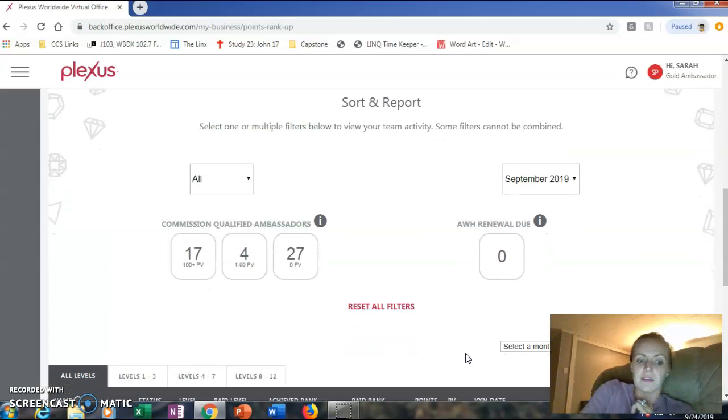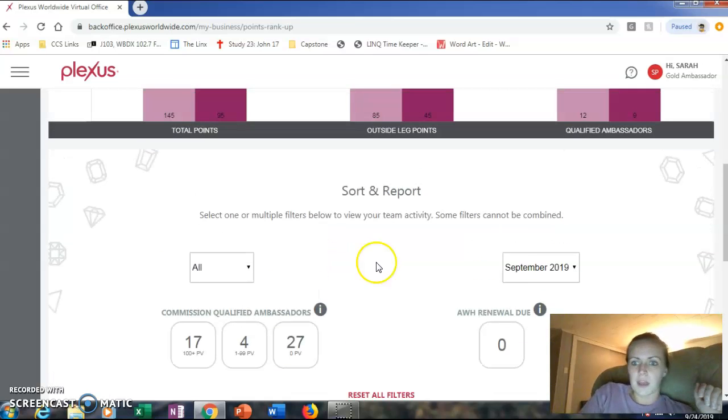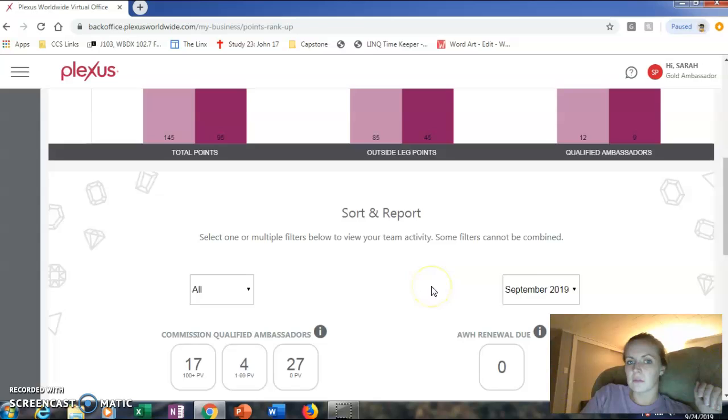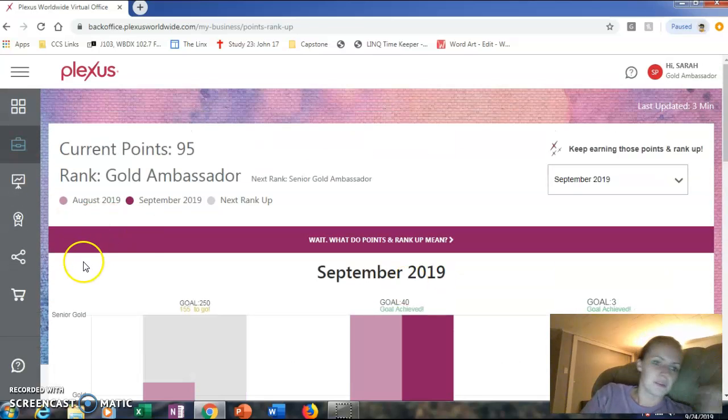And this, if I scroll down further, I don't want to breach anybody's confidence. Like I said a moment ago, it's going to list every single ambassador that's on my team. Right now I have 17 people with 100 PV or greater, 4 that are sitting somewhere in between, and 27 who need to get it together. And you can change months, and you can look back to April if I wanted to.